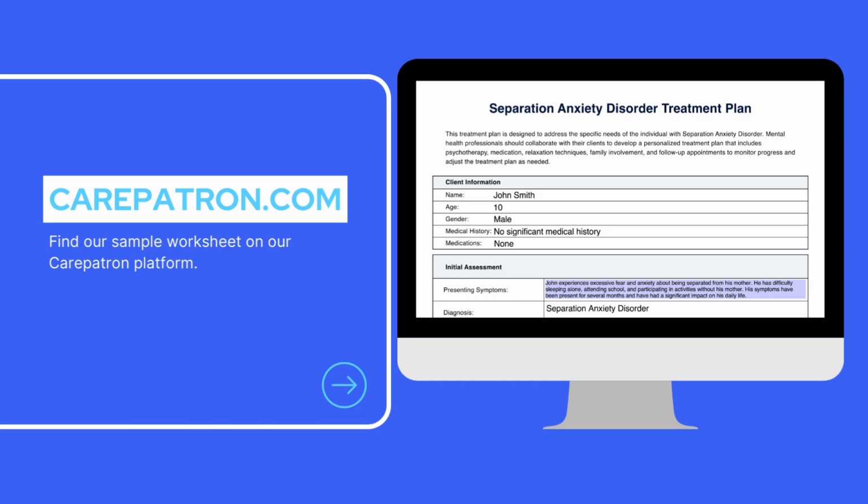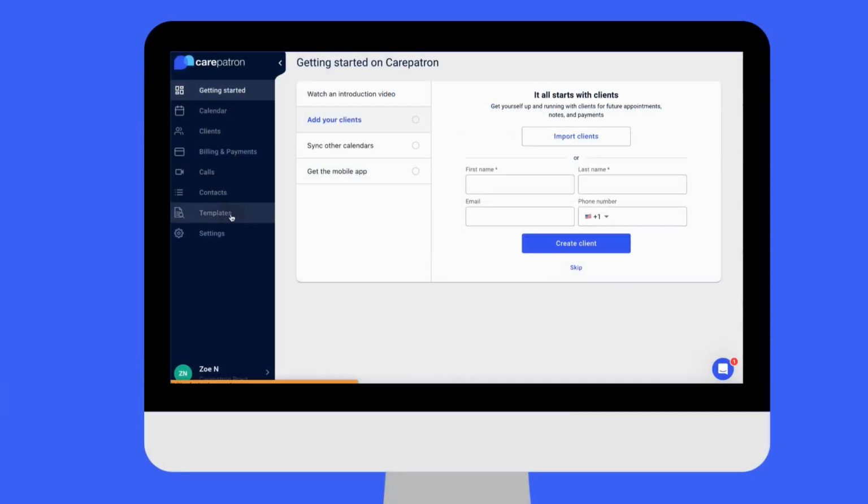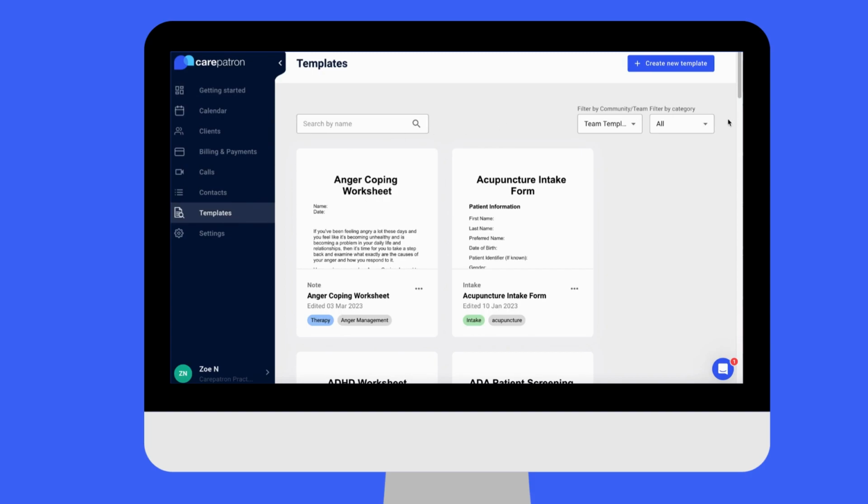To find our separation anxiety disorder treatment plan, go to our Carepatron platform or click on the link in the description. In our template section, we have a variety of templates and worksheets for you to use with your patient. You can filter or type in the keywords to find the worksheet.